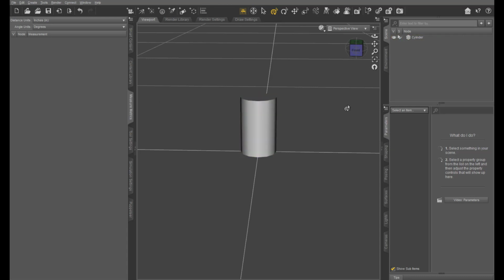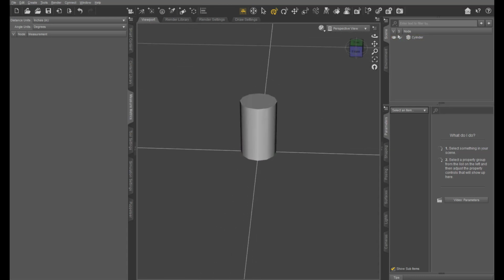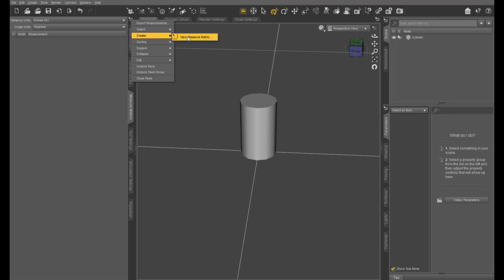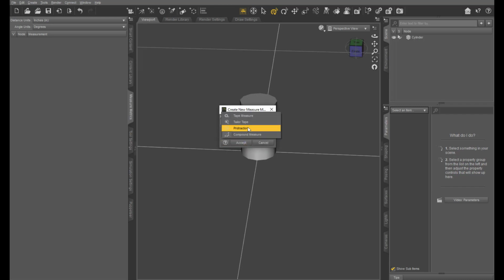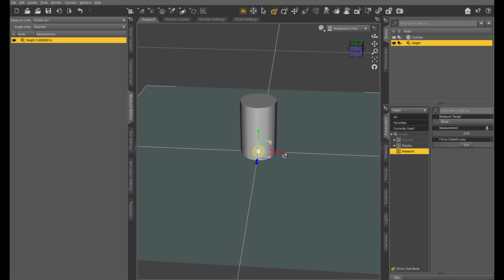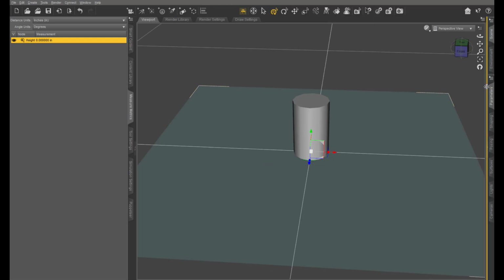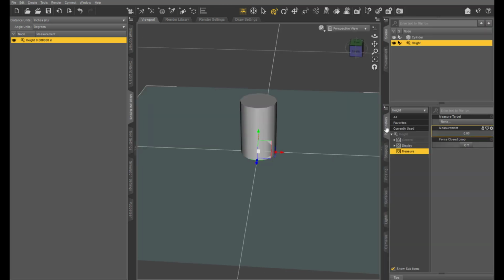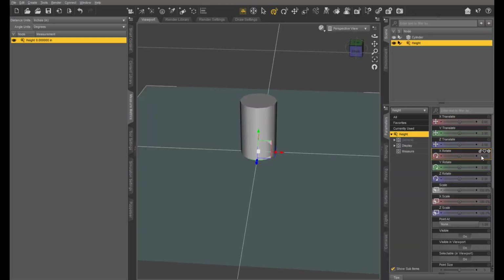So we have a similar cylinder, it's not the same one. I just noticed that I wanted to add this after the fact. So we're going to create a new measure metric. We're going to do a tailor tape, and we're going to call this height. And we have it here, and our plane is there. So we're going to rotate it like we have to. Whoops. So there it is rotated.